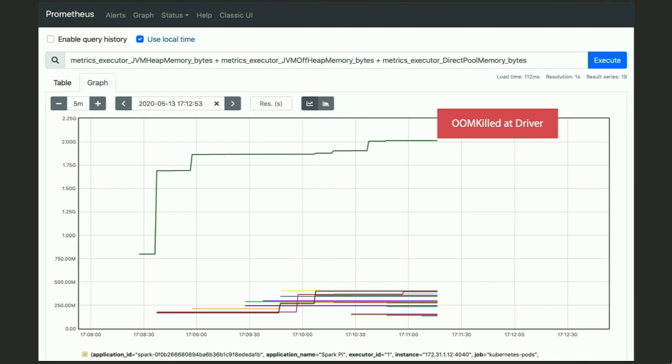Let's see the Prometheus monitoring result. In this graph, each line shows 1 executor, including driver. The value is the sum of on-heap, off-heap, and direct pool memory. So we can see that the memory consumption of driver increased continuously and ended up with kill situation. With Prometheus alert manager, you can get notification before killed happen.